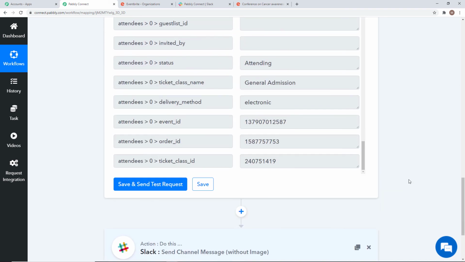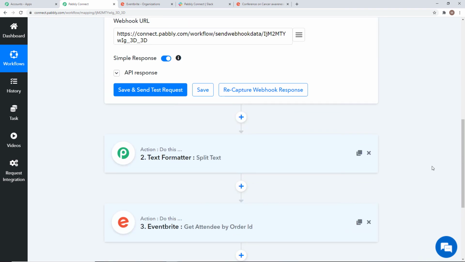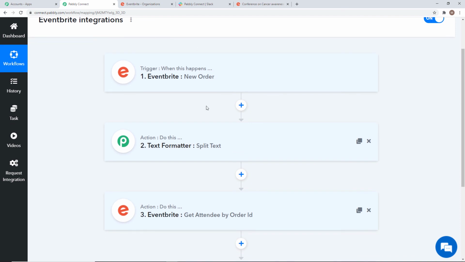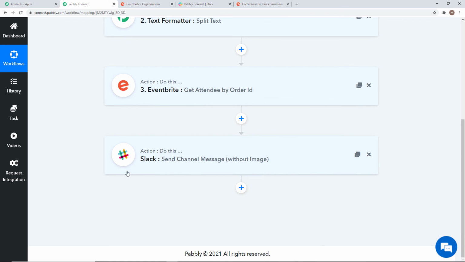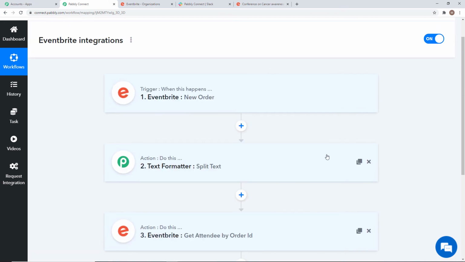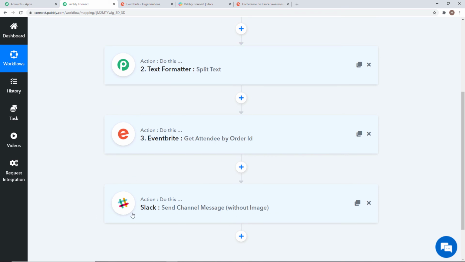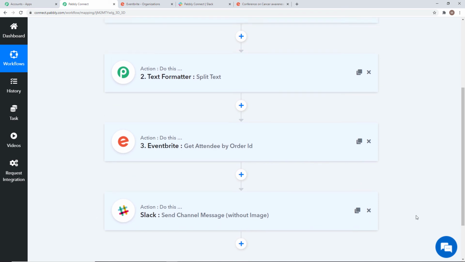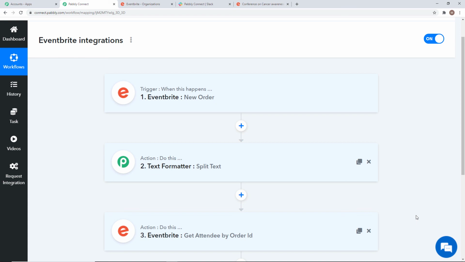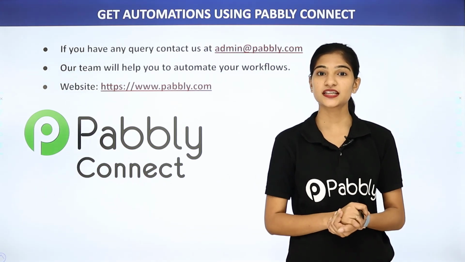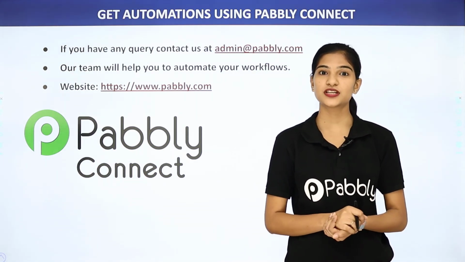Now I'll just explain to you what has happened in our example. In our example, first the information came from Eventbrite to Pabbly Connect. Then from Pabbly Connect, the information went to Slack. So now every time a new order is placed in Eventbrite, automatically a channel message will be sent in Slack. So we have successfully finished the integration of Eventbrite and Slack using Pabbly Connect. Not just these two software applications, but you can integrate any software application using Pabbly Connect.